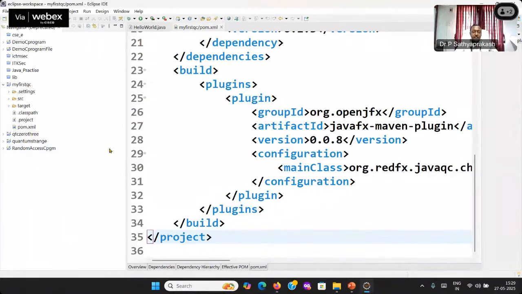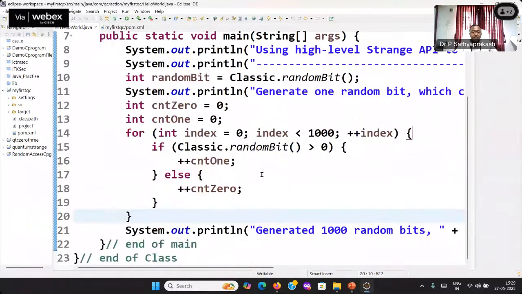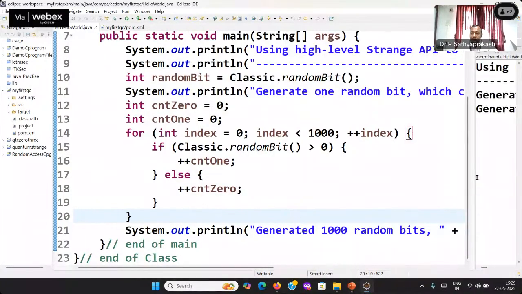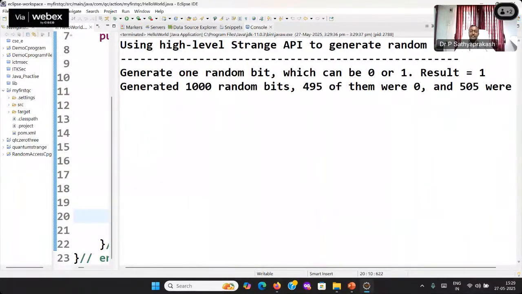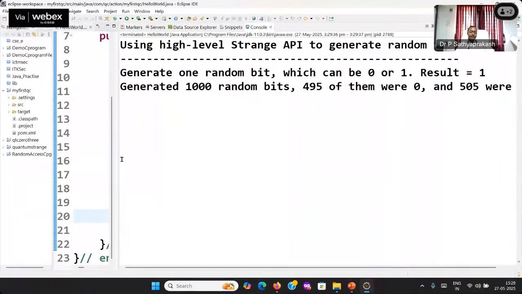Form.xml and SRC. Now we will go to the hello world program. It is simple. This is to show what is happening in classical bit and quantum bit. So let me run. First quantum program, I will explain you line by line, using the high level Strange API to generate a random bit which can be 0 or 1. Result: generated 1000 bits, 495 of them were 0 and 505 were 1.